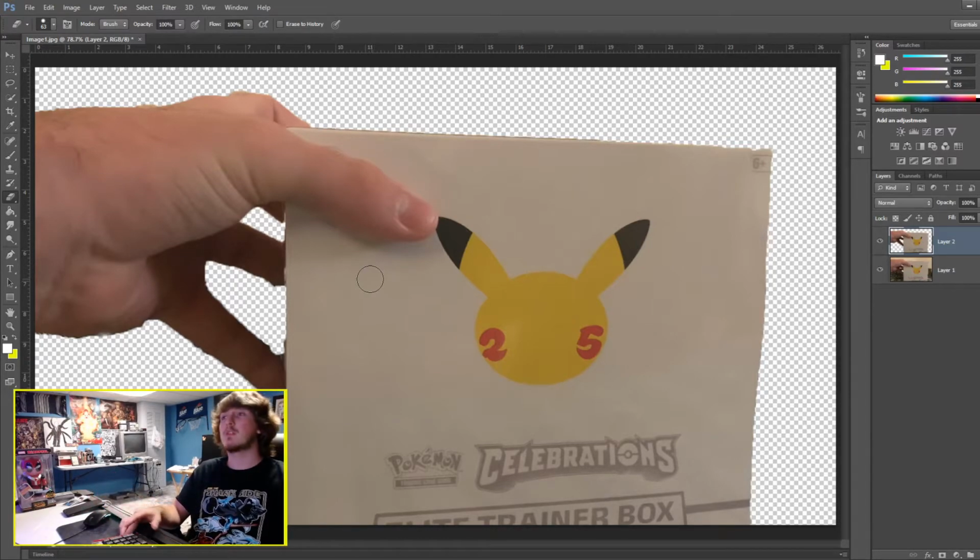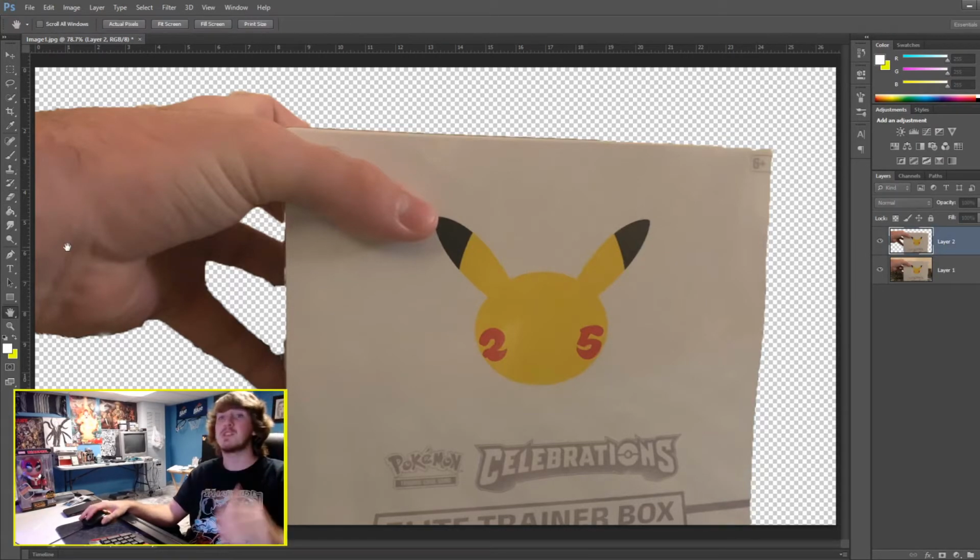Right click on layer 2, click blending options.